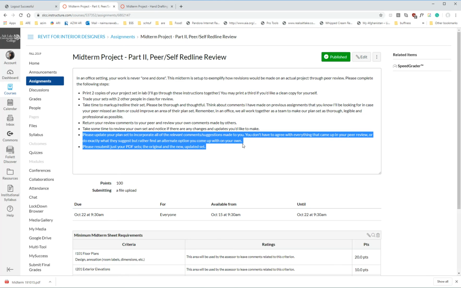One of the last things I put is to update your plan set to incorporate all of the relevant comments and suggestions made to you. Just because somebody is pointing something out doesn't mean you have to do it. There are things that are obvious, like spelling errors, that you should update. But if somebody puts something like, I don't like the way this table looks in this room, you might not agree with that. You might say, you know what, I like this table, I'm keeping it. That's why I'm putting relevant comments.